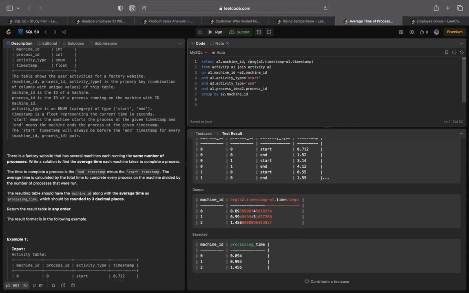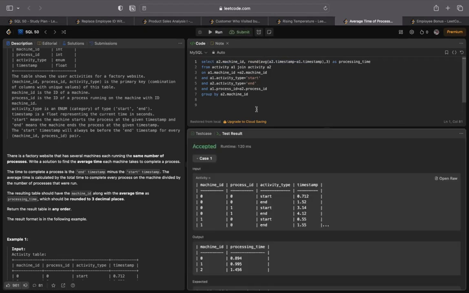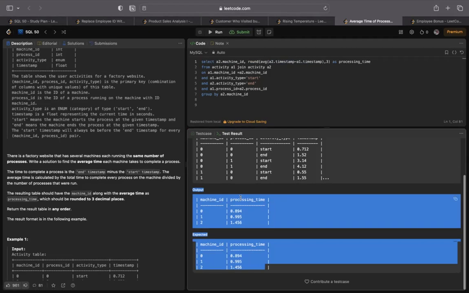Let's just go ahead and use the round function. It will have two parameters. First, what do we have to round? We have to round the average. Then how many decimal places? 3 decimal places as it is specified in the question. And what do we keep as the alias of this column? Processing time, right? So we can just do this as processing time. So yeah, we have got the desired output.